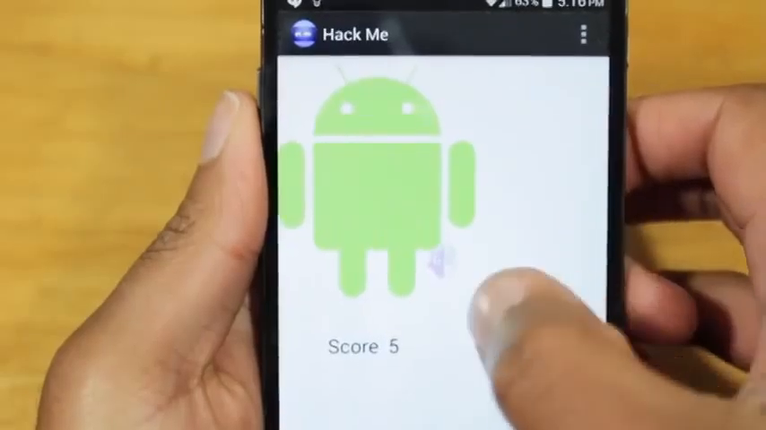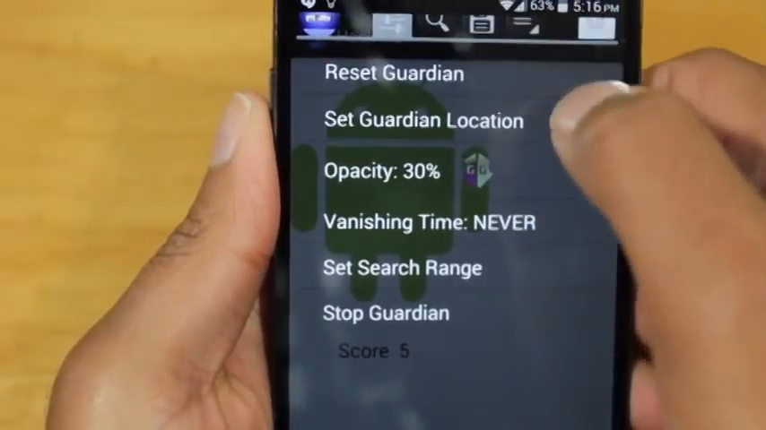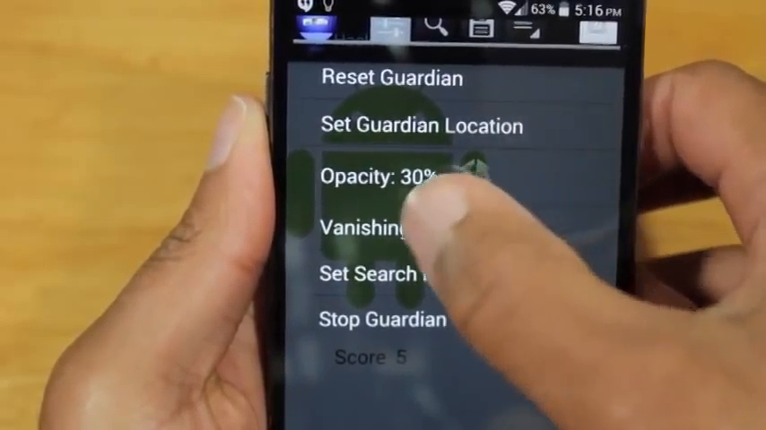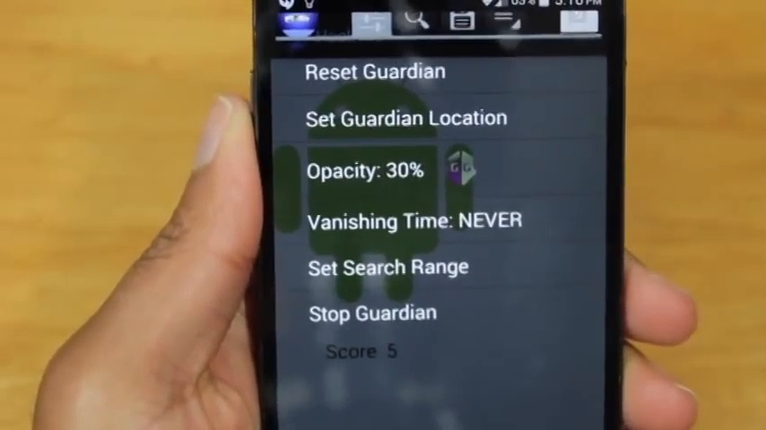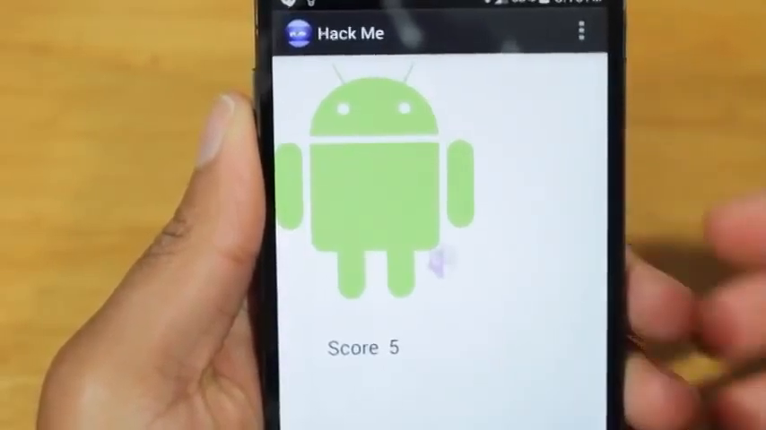Within the game, we can click on it, and we can first adjust the settings of where we want the Game Guardian symbol to go, the opacity, and different things. For now, I'm going to leave that alone because it doesn't bother me that much. But let's get to actually modding the game.